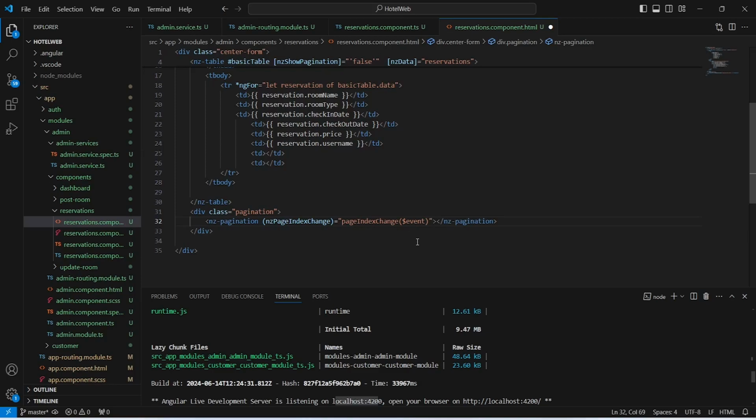And after this we need to bind the current page, and to do this we will use nz page index and we will bind current page in it. And after this we need to bind the total number of records, and for this we will use nz total and we will bind our total variable. And at the end we need to give the page size, and for this we will use nz page size and we will set the value as 5. And with this our HTML code is completed.